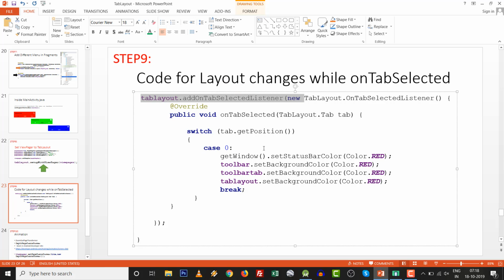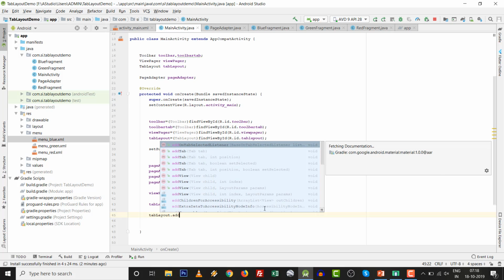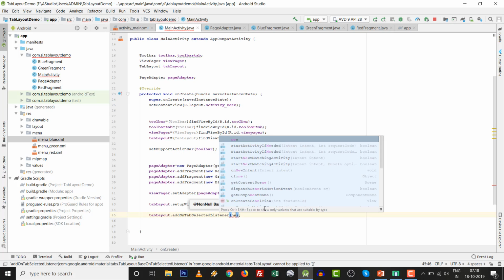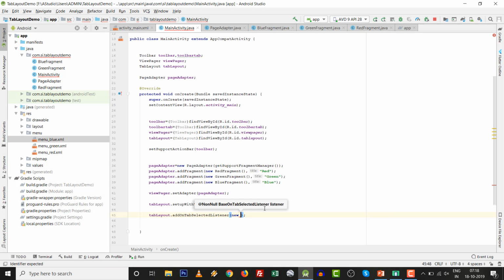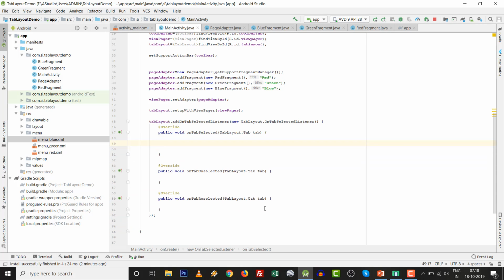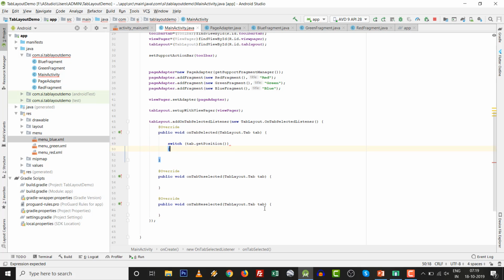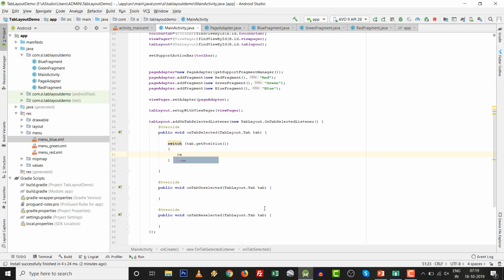So add an on tab selected listener. We will do the coding for that. tabLayout.addOnTabSelectedListener. Press new space and control space. It will automatically build in 3 overridden methods. We want to set it in onTabSelected. Use a switch case. Inside the switch case, tab.getPosition. You can do it via if else also. Case 0.